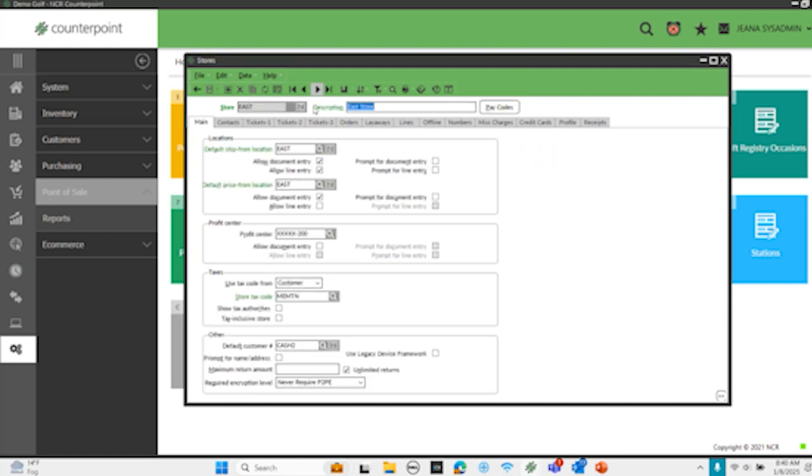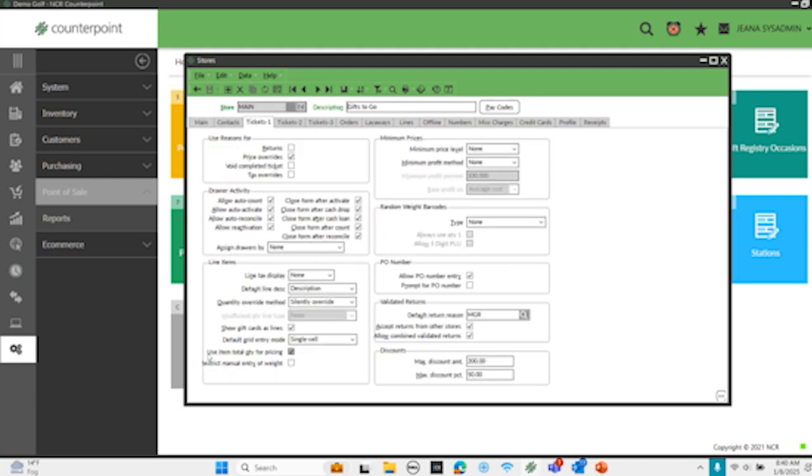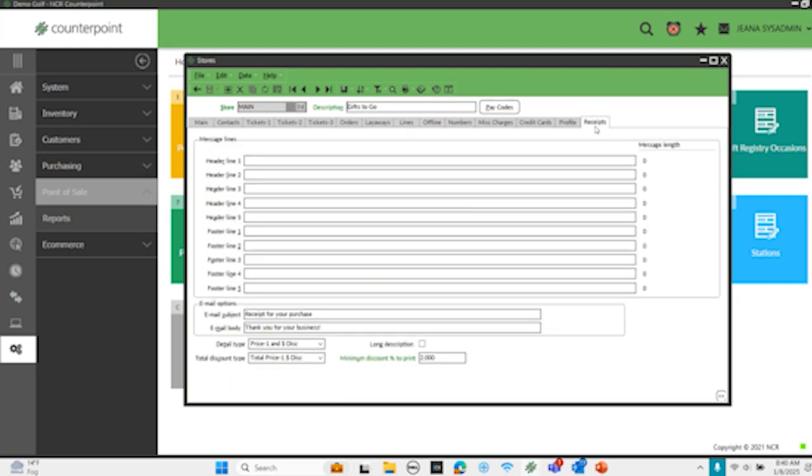So in order to use BOGO, I'm going to click on Tickets 1, and I'm going to enable this switch, Use Item Total Quantity for Pricing. So if your BOGOs aren't working, not only am I going to make sure that the rule is enabled, but I'm going to come check this switch and make sure it's enabled as well. Then if I want discounts to print on my receipts, whether it's from a price override or from a price rule, I click on Receipts.